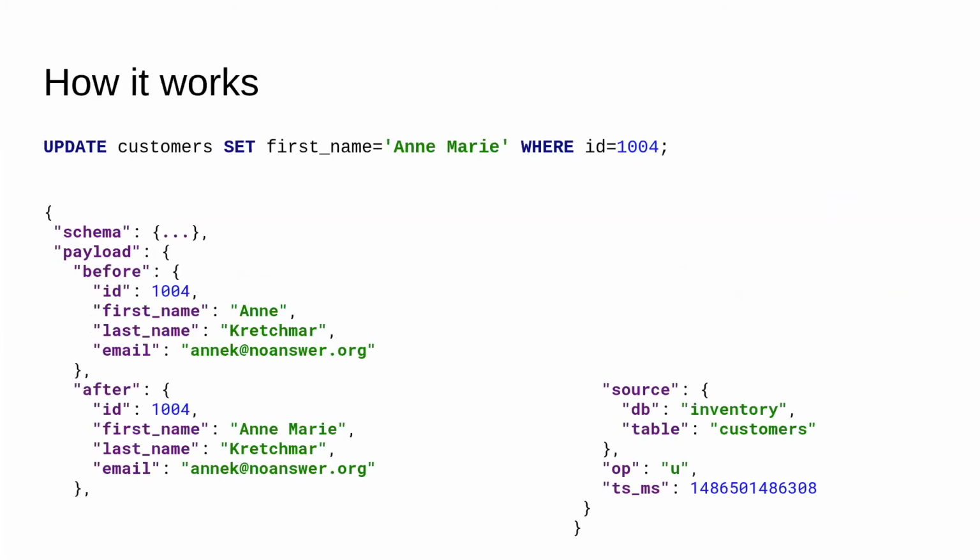So how does change data capture work, or how does Debezium work? For example, if you issue this update to a table of customers, which sets the field first name to a new value, you will receive a change event with the following content. There is a schema field, which contains the schema of the particular table. And then there is a payload. The payload contains the state before the change, or before the query executed, and after the query executed. So you get both states, before and after.